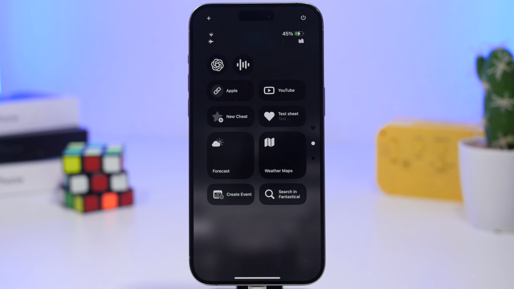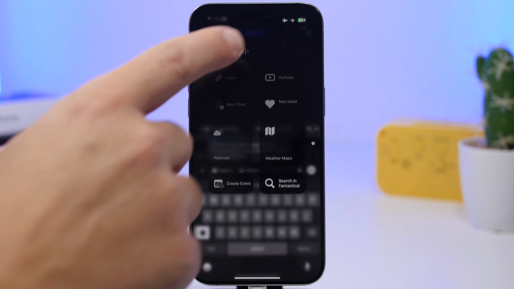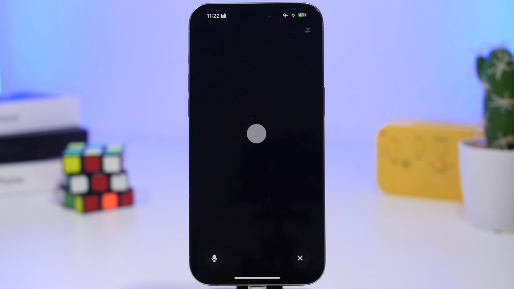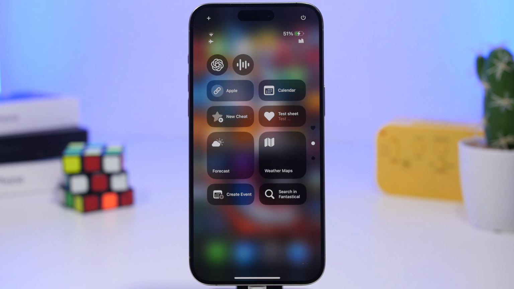Now these are very useful because you don't have to actually open the app and do all that. You can just quickly go from the control center, and of course you can use the control center from anywhere on your device. It doesn't matter where you are, maybe on your lock screen or maybe within an app. You can just go ahead, launch the control center, tap the toggle, and you're straight into ChatGPT right here and starting a conversation.